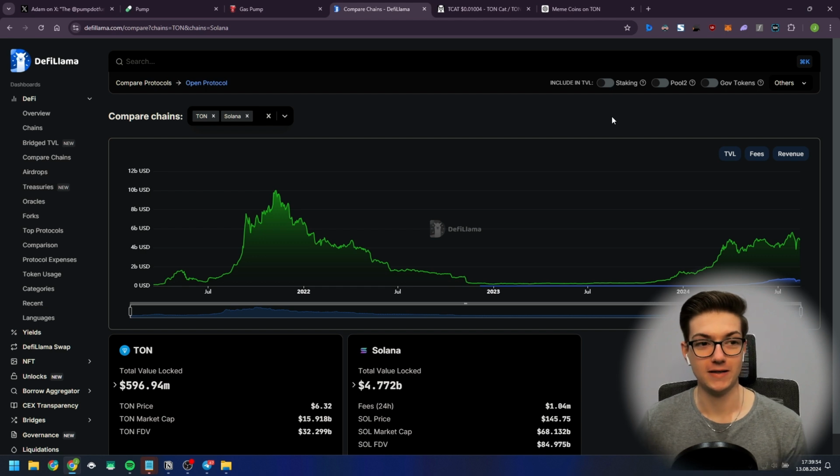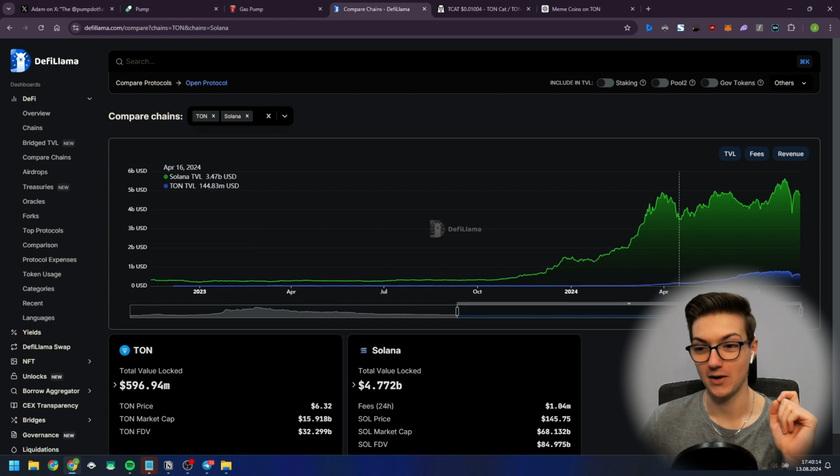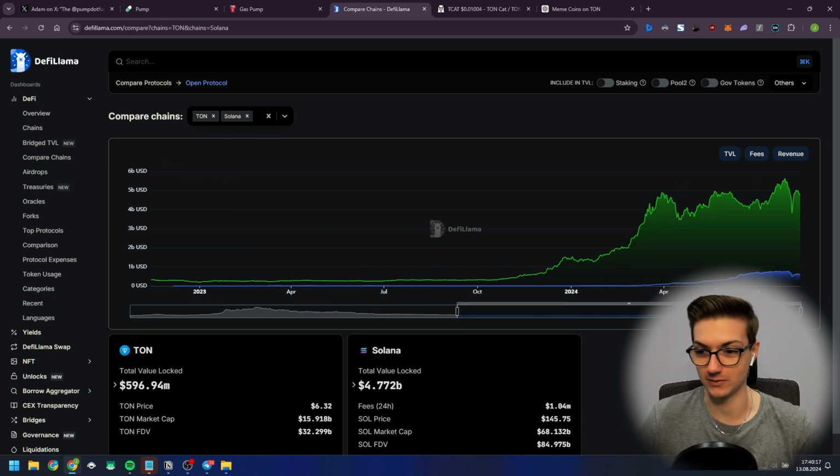But before we dive into the tutorial, let me explain why we are actually on Ton blockchain and not on Solana. What we are seeing right now is a chart comparing total value locked of Ton and Solana, and total value locked in short is just how much money is on the chain right now. And as you can see, total value locked in Solana is almost 5 billion and on Ton is less than 600 million. And this is one of the reasons why we are actually focusing on Ton today.